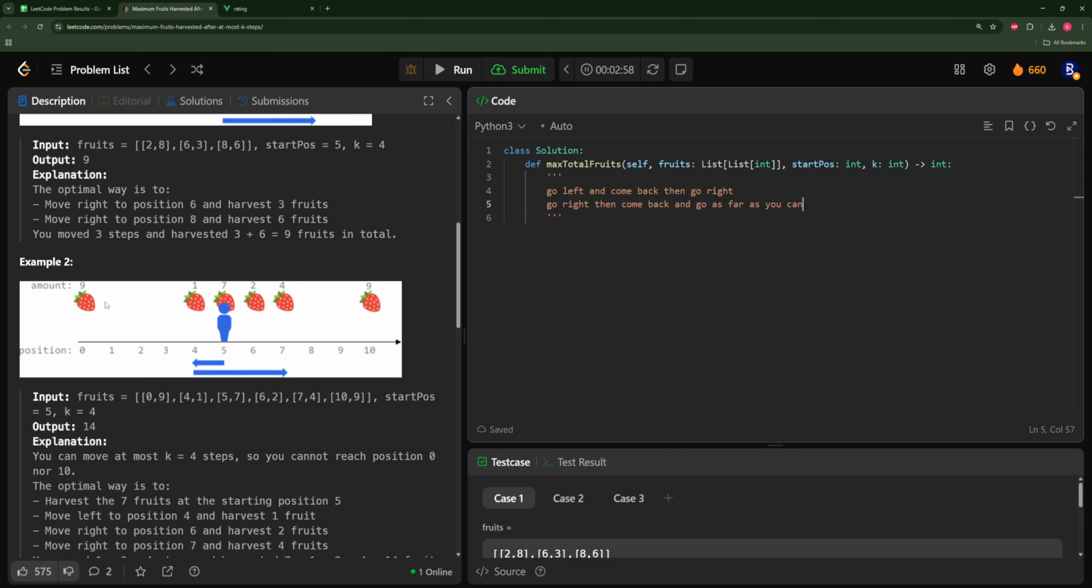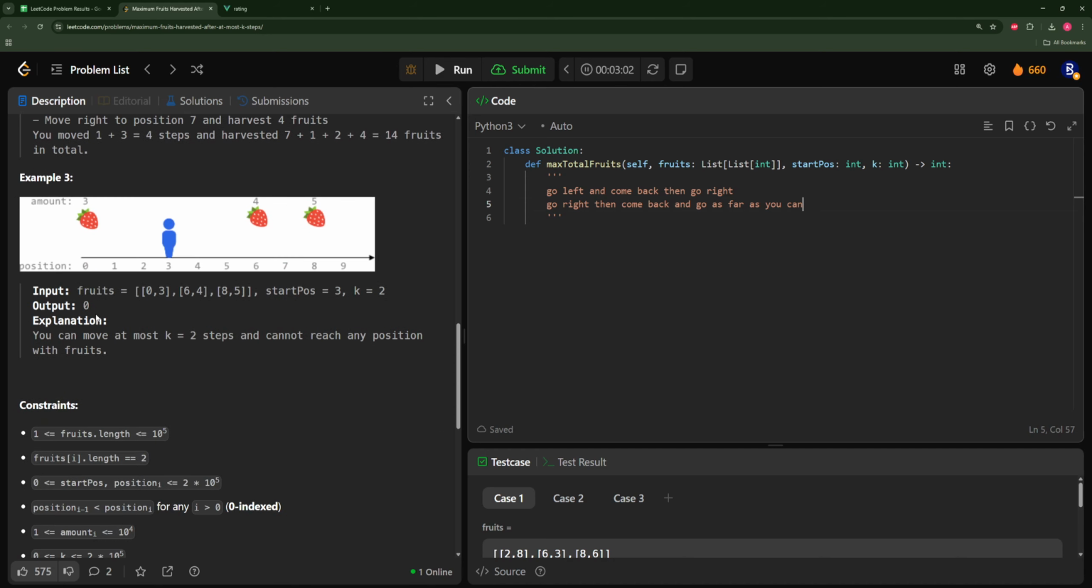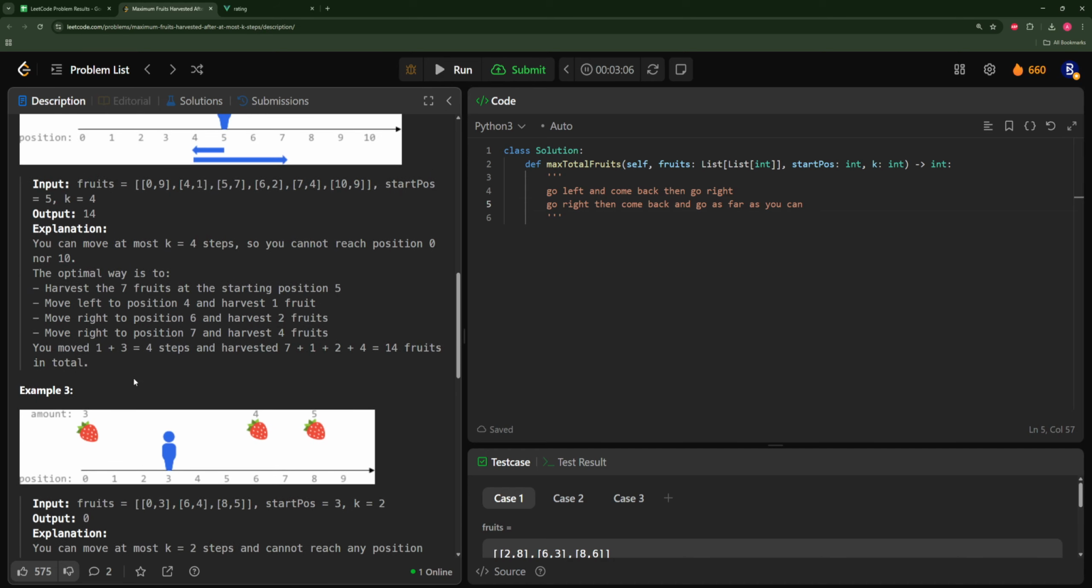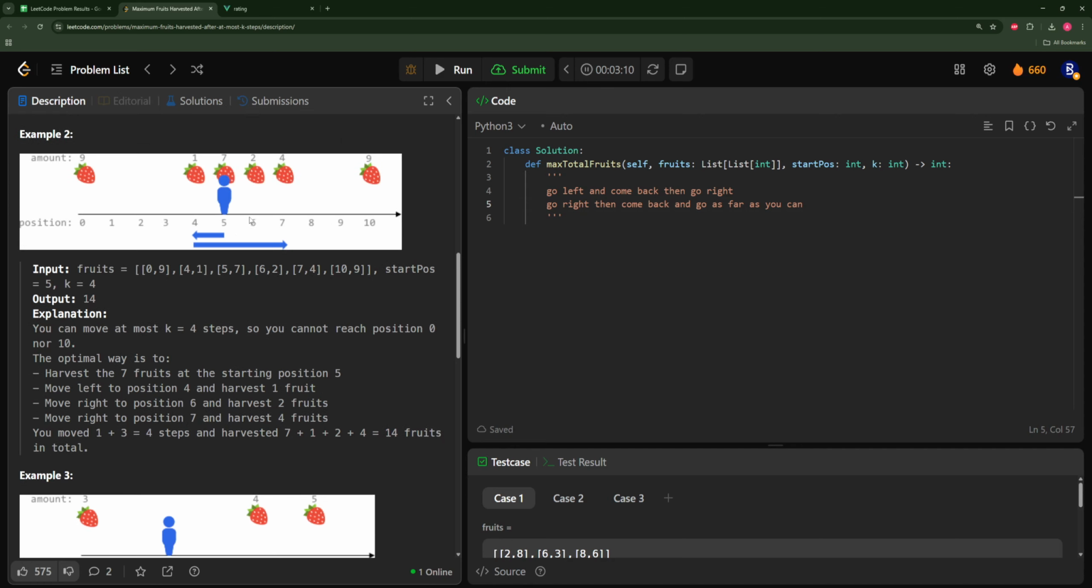So how do we do that efficiently? And the fruits length is 10 to the 5th. Yes, because these fruits are sorted, I think what we're going to want to do is, let's say these fruits are on a number line like 0, 2, 4, 6, 8, 10 or something, and we start at position 5.